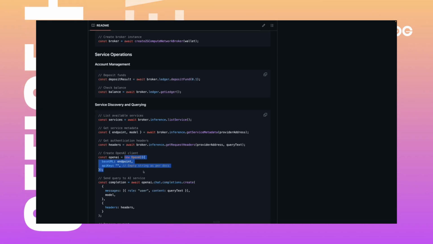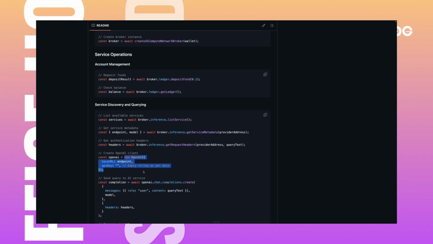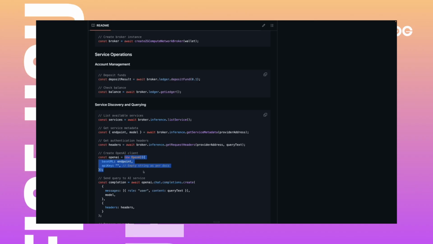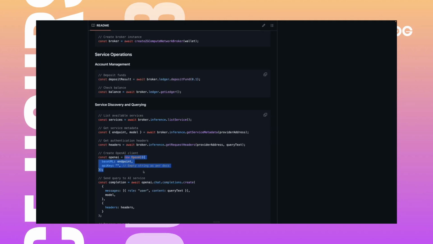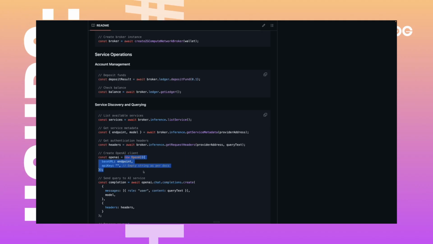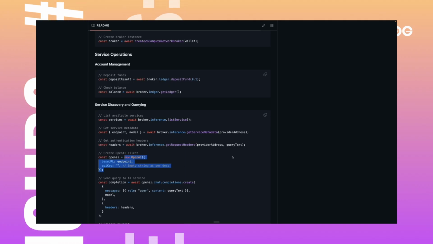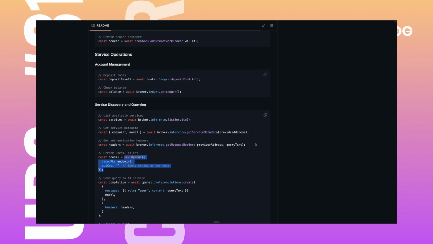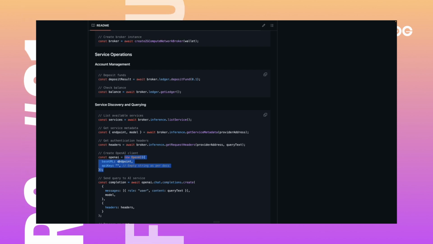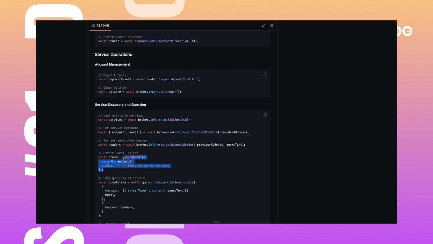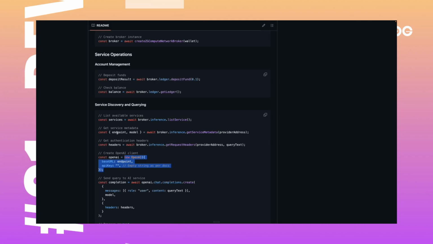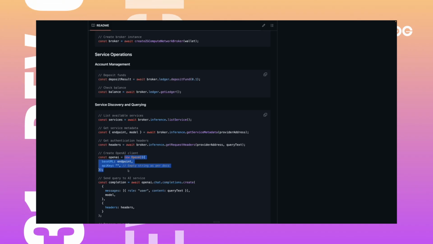The endpoint is just for communication, so it will not change anytime. For a single provider address or for a single model, the endpoint will not change. But these headers will change for every request. So before every request, we need to trigger this and get the headers accordingly.